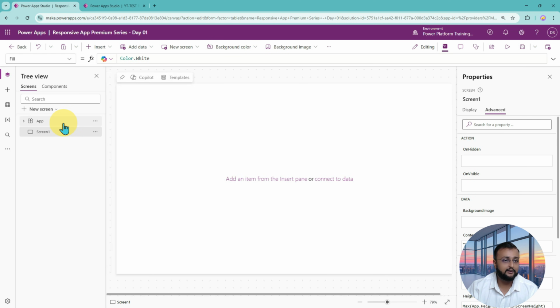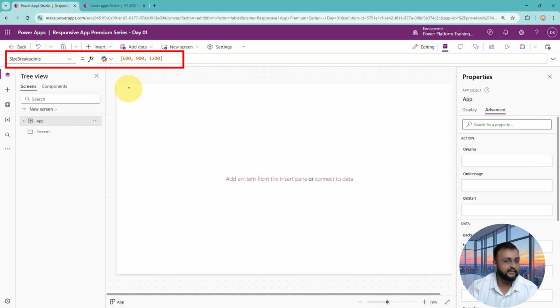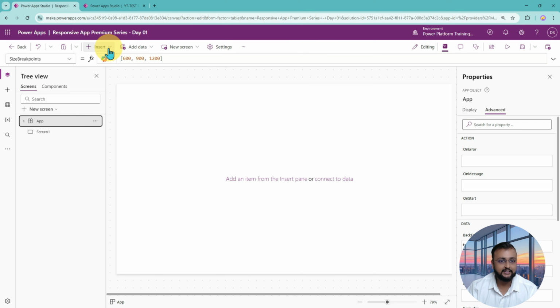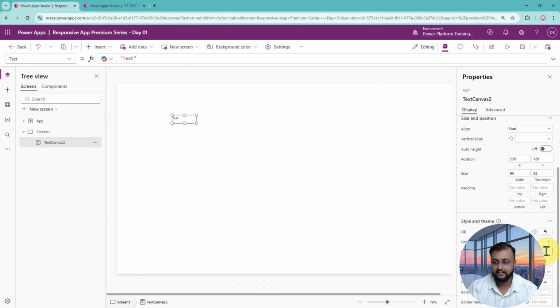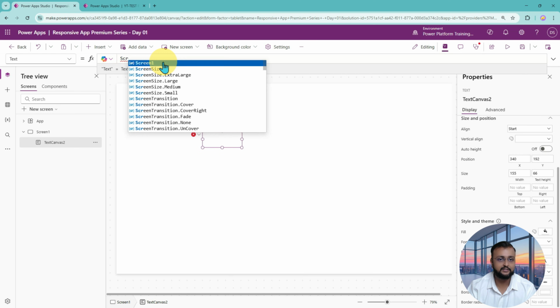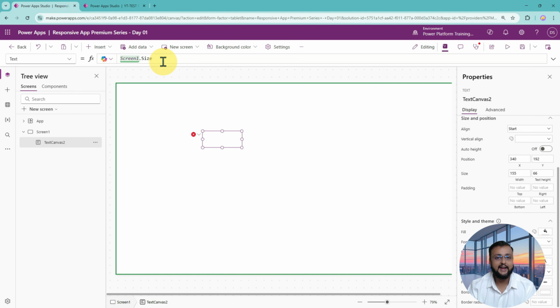Now the same idea works over here as well. Let's say we currently have three size breakpoints, 600, 900 and 1200, for your small, medium, large and extra large. Now this is how it works. Let me explain. On my screen, let me add a text label. Let me make its font a little bit bigger so you can see it. I'll make the font size 26, and let me add a property like Screen1.Size. What is my screen name? Screen1.Size. Okay, and let's see what it is returning. Currently it is returning 4.